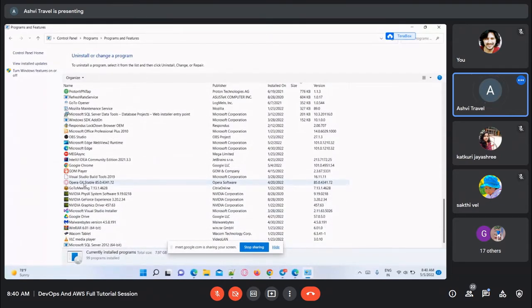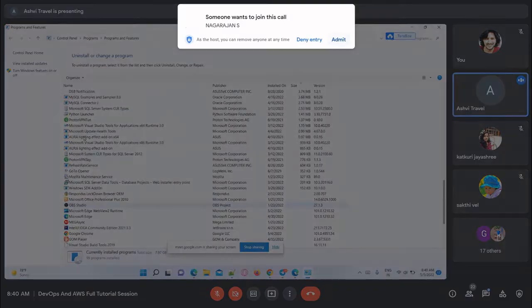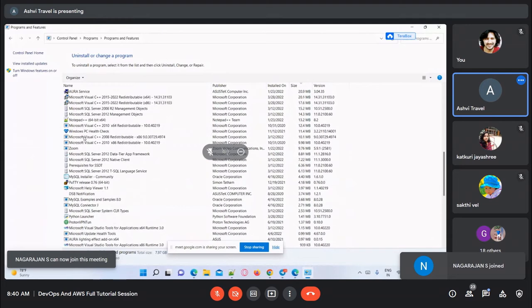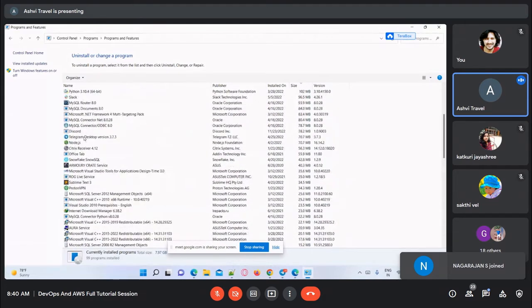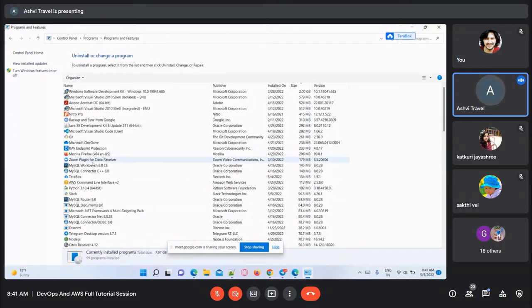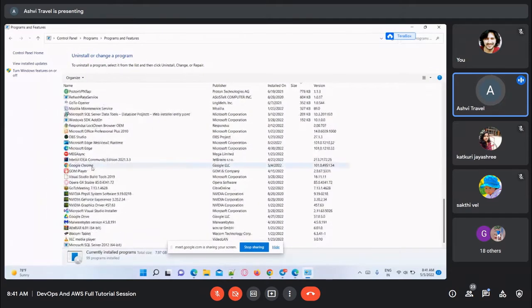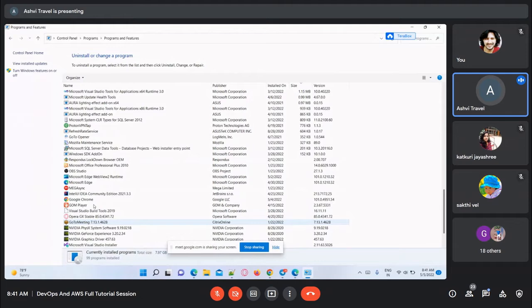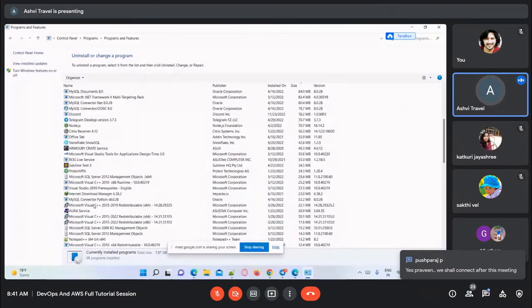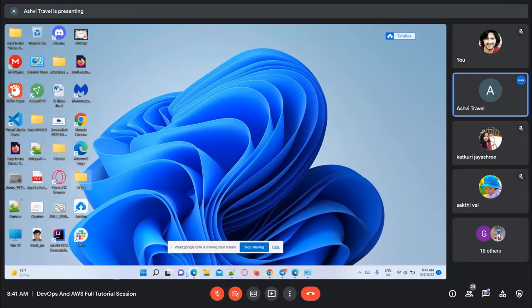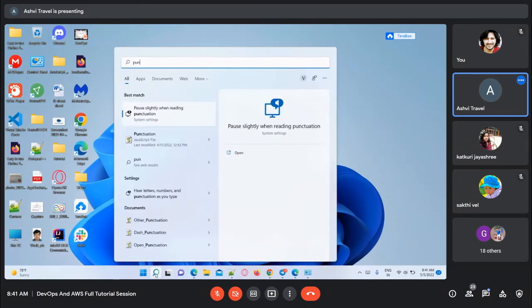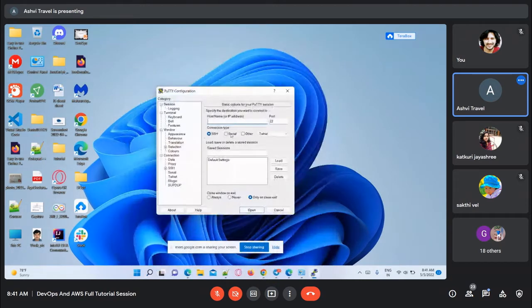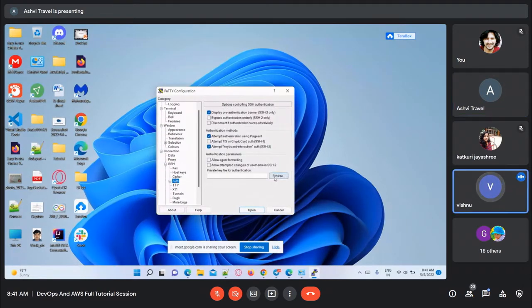I think I uninstalled it. Okay, no problem. Yeah, I think I have uninstalled it. That's why it's not showing. So basically, we can connect via mobile stream also. There, we don't have to convert PPM to PPK. It's not there. Okay, no problem. Let's use our PuTTY only. So just copy here. We have an option while creating a key pair, we can do that.